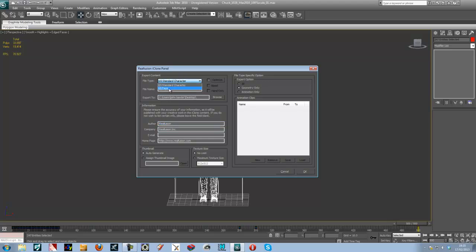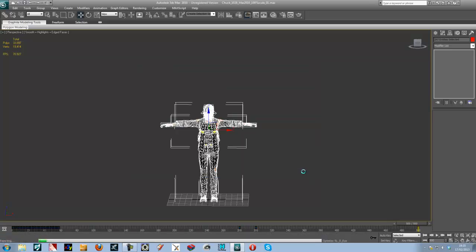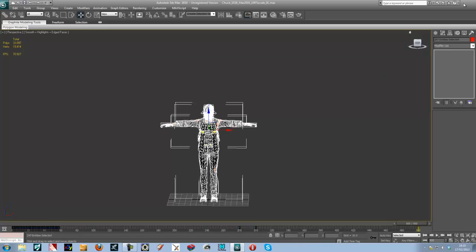If you were making a G5 head, you choose the head. G5 character, leave textures at no limit. Okay, export to desktop, that's where I'm going. You'll see the bar coming up here. Create, save file, all done. Okay guys, that's that part of the tutorial done.